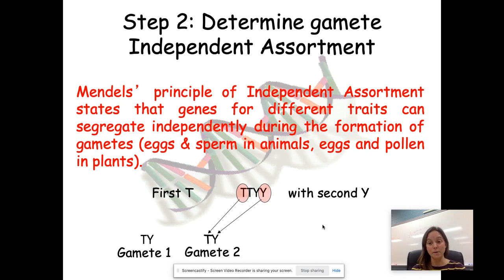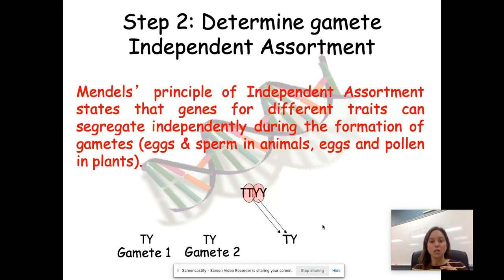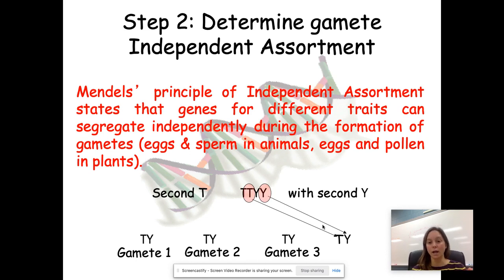Normally, on a monohybrid cross, you only have 2 gametes formed. But that's not the case in this. We're actually going to have 2 more, because what about that second T? That second T is going to go with the first Y. So that's gamete number 3. And then again, the second T will also go with the second Y. And so we have 4 gametes that are produced. Now, on this one, it's kind of hard to see because they're all capital T, capital Y, but it's because they've been independently assorted, but they're all the same.